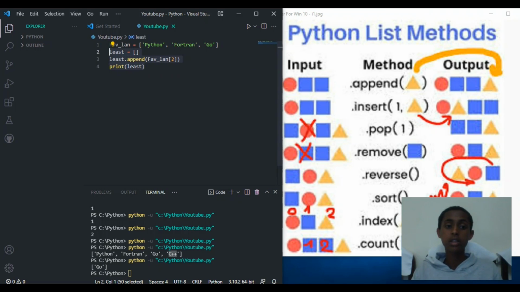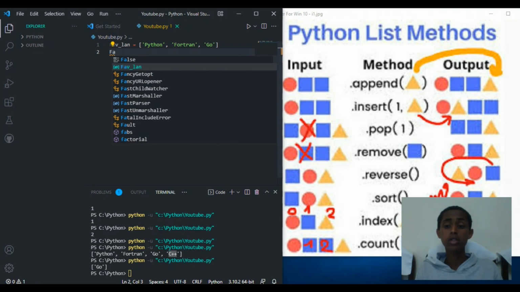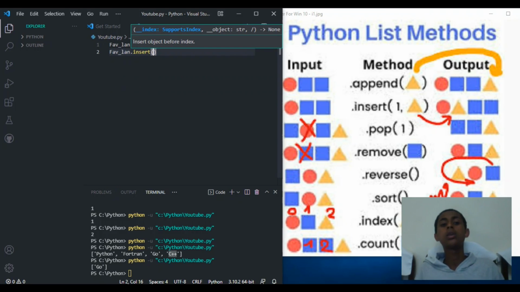Okay, next will be the insert method. The insert method is also useful. It requires the numbering system. Knowing the numbering system is so easy. So favlan.insert. Okay, now let's insert JavaScript in the first place. To do that, we will use the numbering system. We will put 0, and finally we're going to say JavaScript.